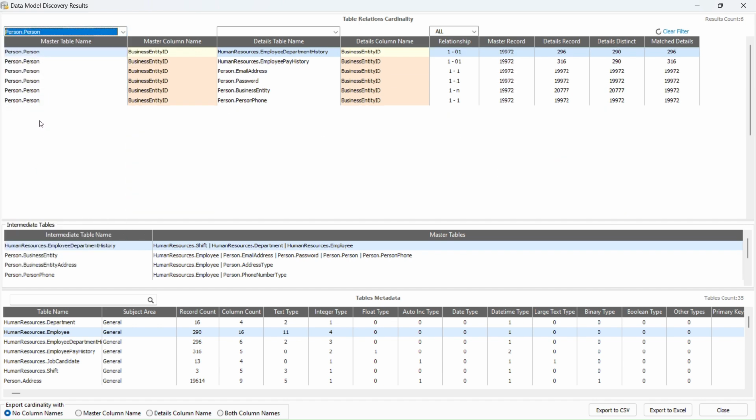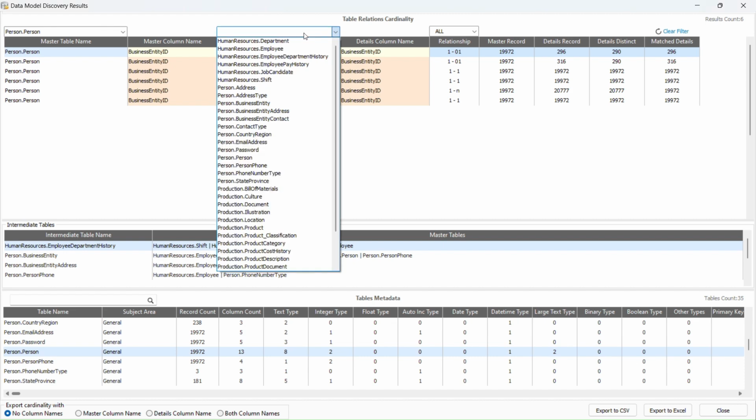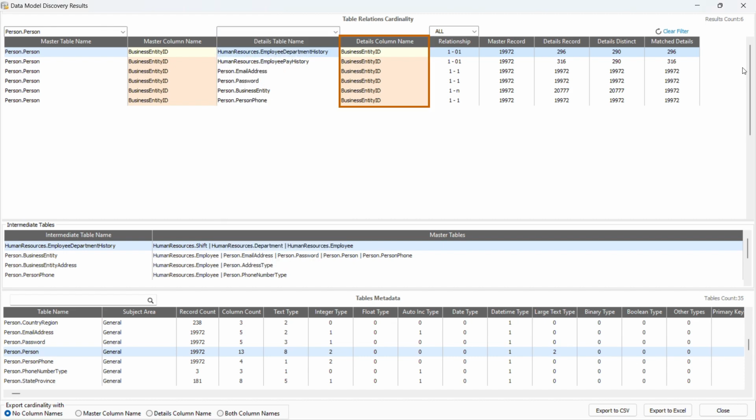The second column displays the master column name, which represents the business entity ID for a person. The third column contains the detail table names. There is a filter available at the top to refine the detail tables displayed. In the fourth column, you will find the detail column names, which is a business entity ID as well. This indicates that the master and detail tables can be joined based on the business entity ID.